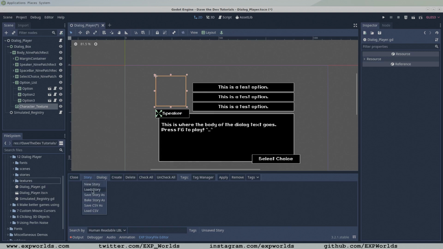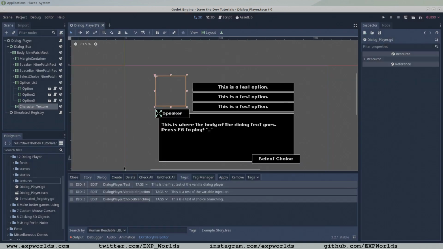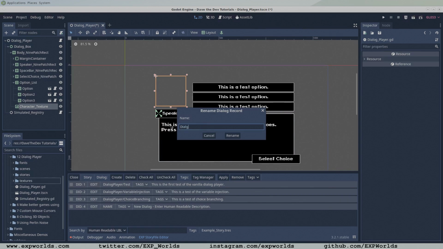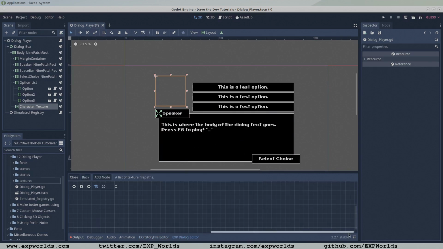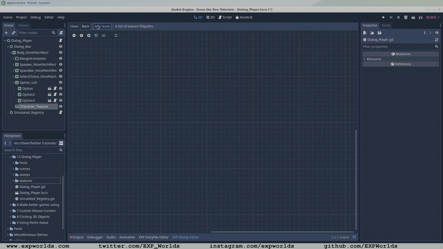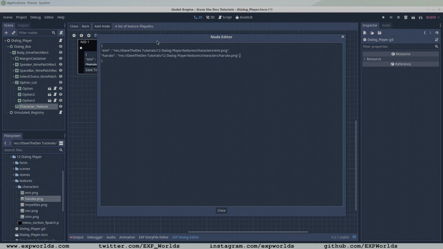Open our test story file in the EXP Story File Editor. Create a new dialog record and give it a name and description. Press Edit and add a single node. This one node will contain a JSON list of all the textures in the story file. Each texture is a key-value pair, with the name of the texture as a key, and the file path as the value.